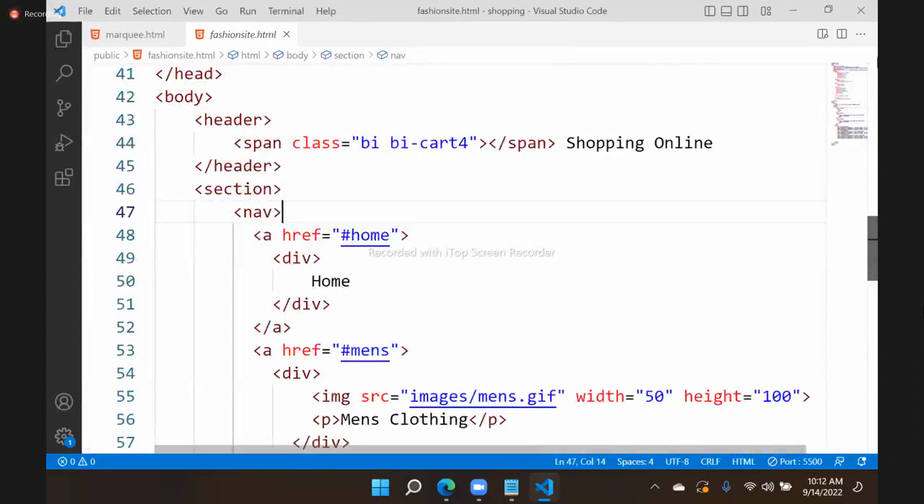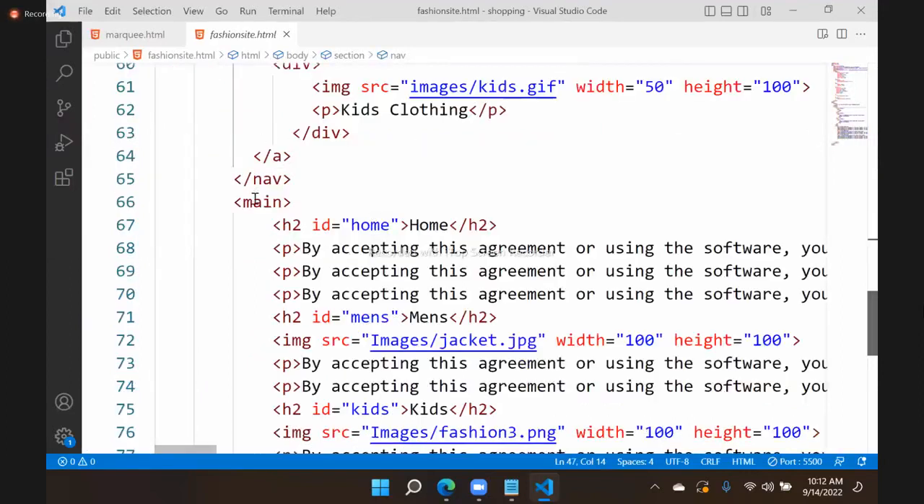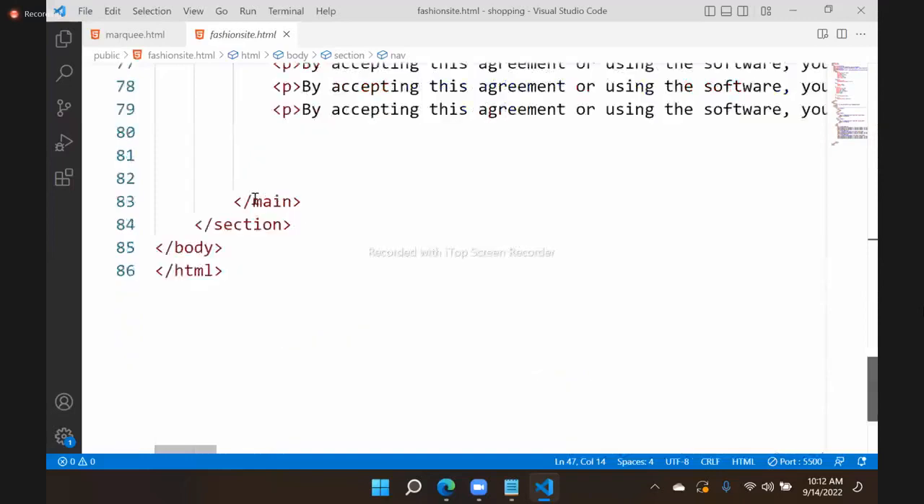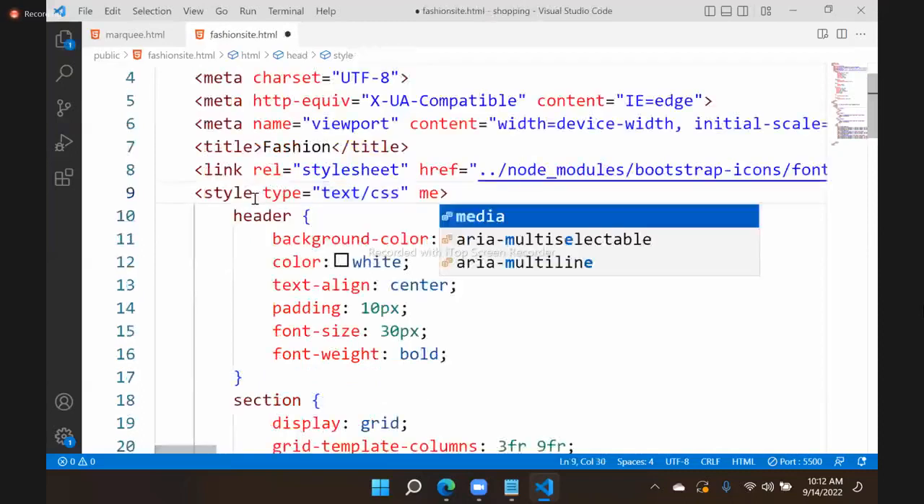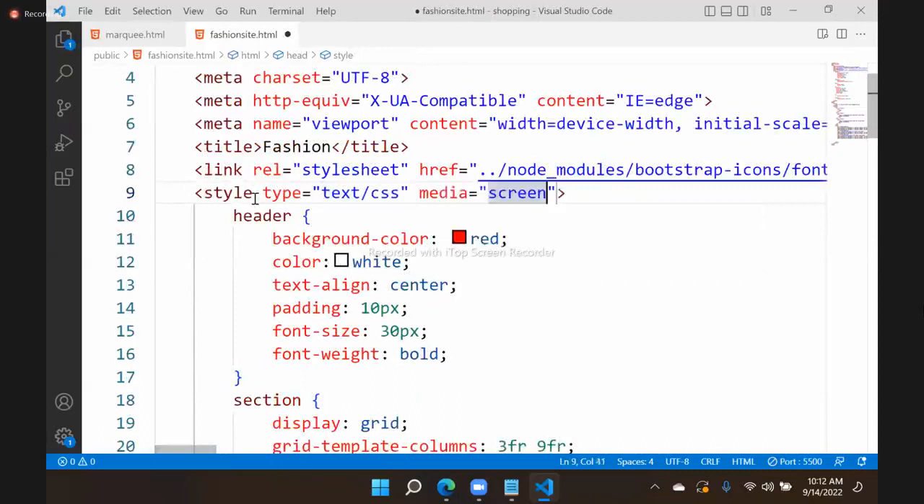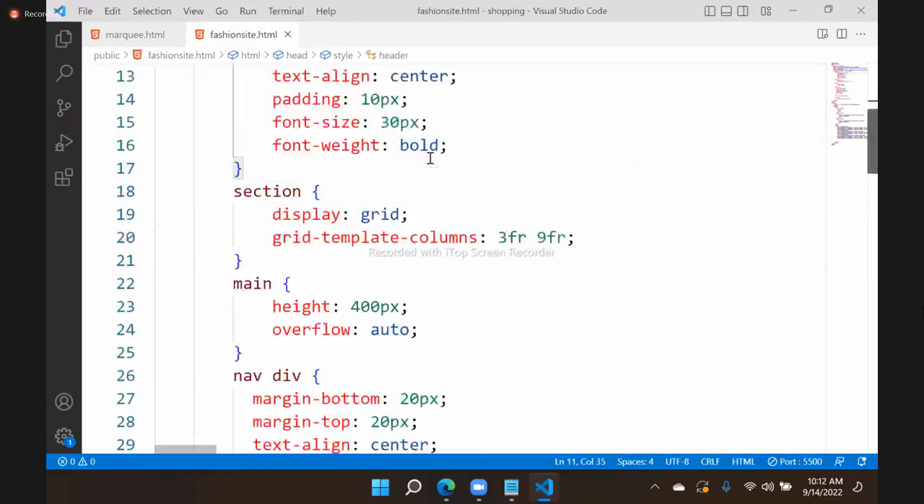Now what happens is, this is the style you applied. This style. Now what should happen now? This is the type. What is the type? Text/CSS. And what is the media? Media is a screen. When it goes to printer, in the printer, I don't want headers. I don't want nav bar.